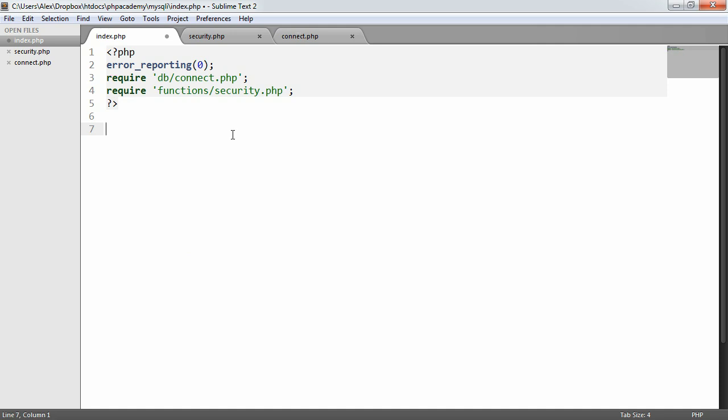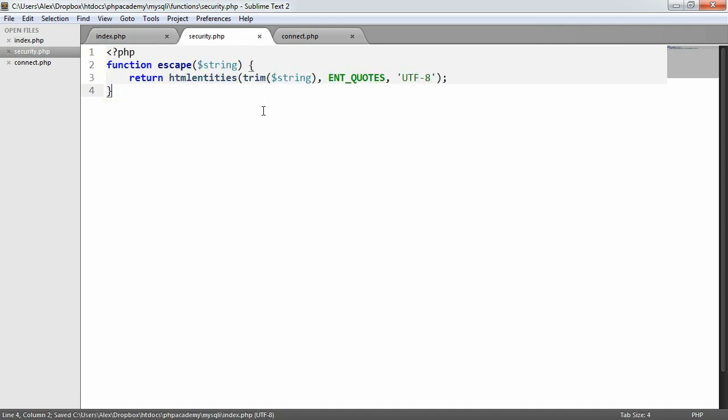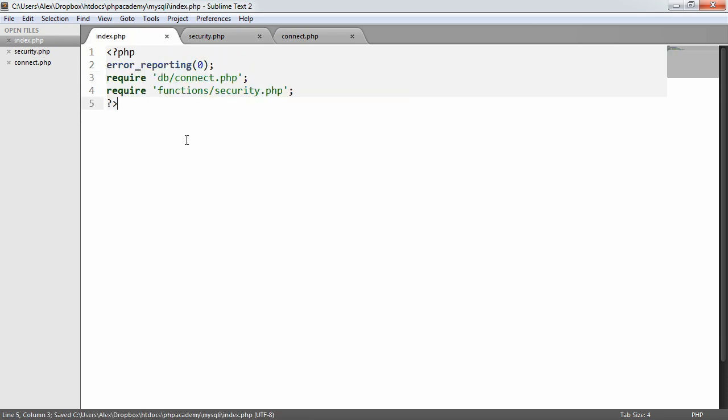Now what we want to do with HTML entities is convert the characters that we've just seen into their entity equivalent. We've provided ENT_QUOTES, which will escape single and double quotes, and we've provided character encoding of UTF-8, which is a security consideration when using this function. So that's what we've done there.